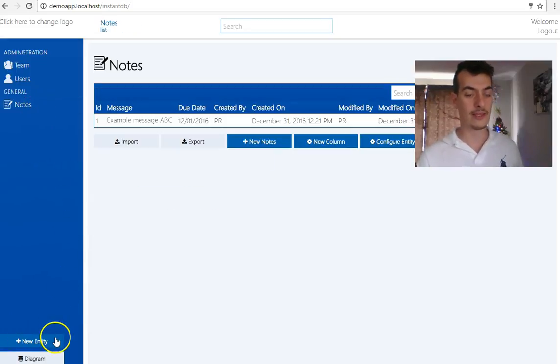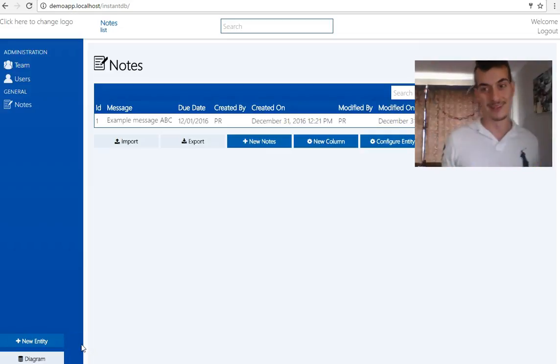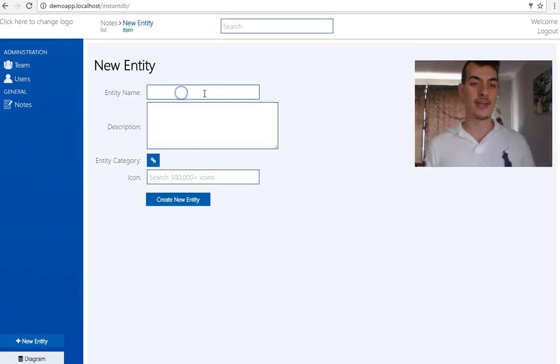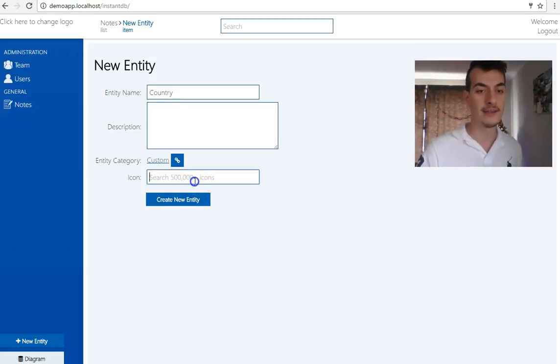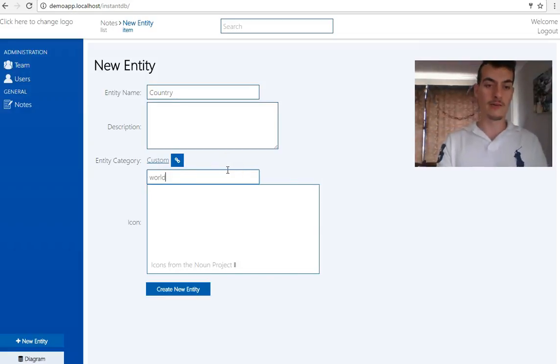So what we might do is create an entity, because the whole idea of the system is you create custom entities, right? You don't use out-of-the-box entities that are just provided, you create custom entities. So for example, we might have one called country, right? And we can put a category, we might put that under custom. And what we can do is we might want an icon of a world.